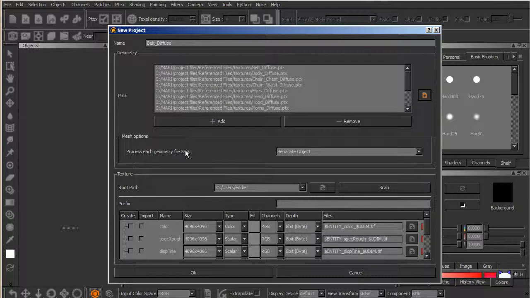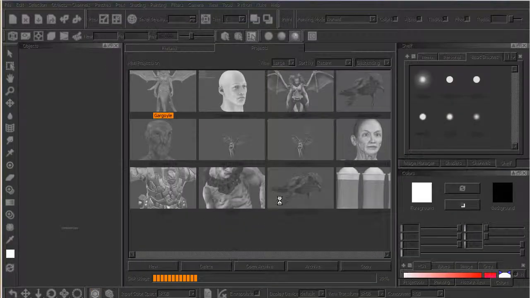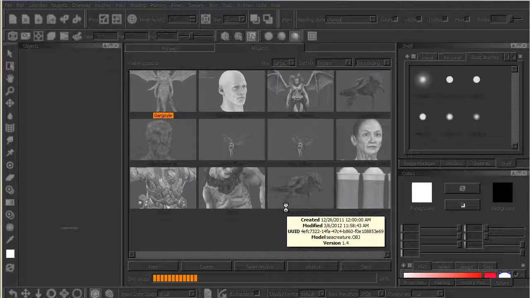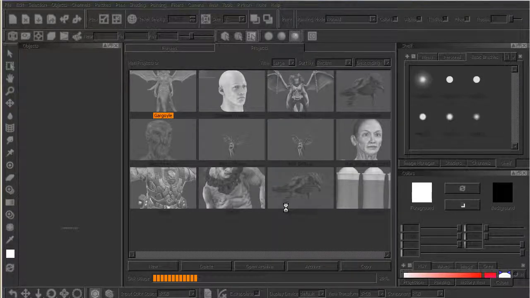Now, we only have one option here, and Mari wants to know how to process each geometry file. Again, these are separate objects in each file, just one piece of geometry, so I'll leave this as separate object. But we could change this over to separate geometry in one object if there were multiple pieces of geometry in a single object. So let's click OK. We'll wait for Mari to assemble all of these different Ptex files to make its project. When it's done, Mari's going to have that exact same character. It's going to bring in all the geometry from the Ptex files, as well as the texture information for every face on that geometry.